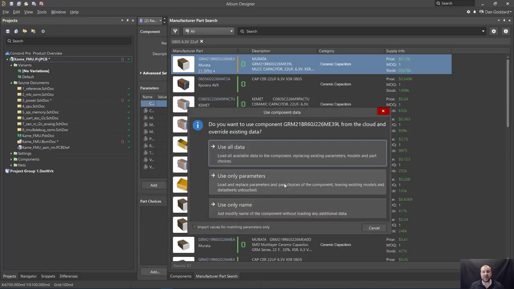As we bring this into the component editor, we're given the choice to use all of the data from the acquired component. This would involve downloading the symbol as well as the footprints in there. So this is great for a component that you haven't created already. However, in our case, for our capacitor, we may already have a symbol defined as well as a footprint that we can use from our existing Concord Pro data.